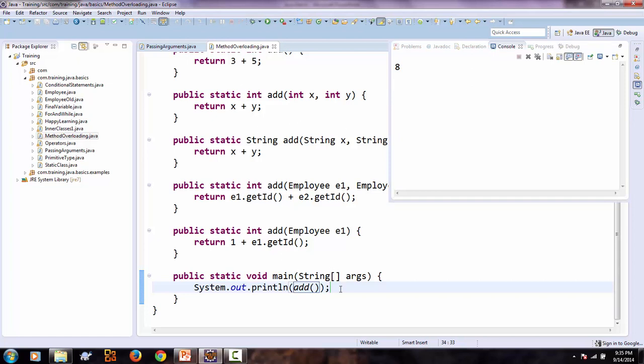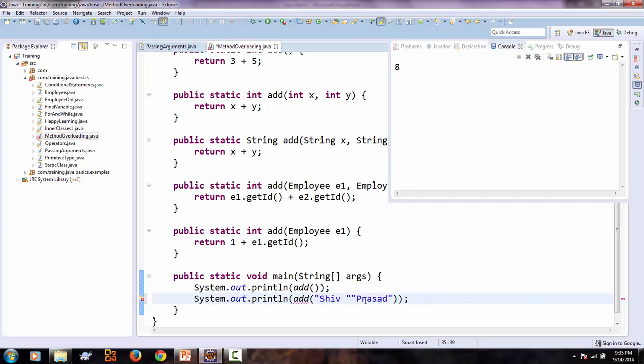Another thing you can say is sysout add, where you want to pass Shiv and then you want to pass Prasad. That way these two parameters, Shiv and Prasad, it will add. So if you see, it will call the method for the string one.